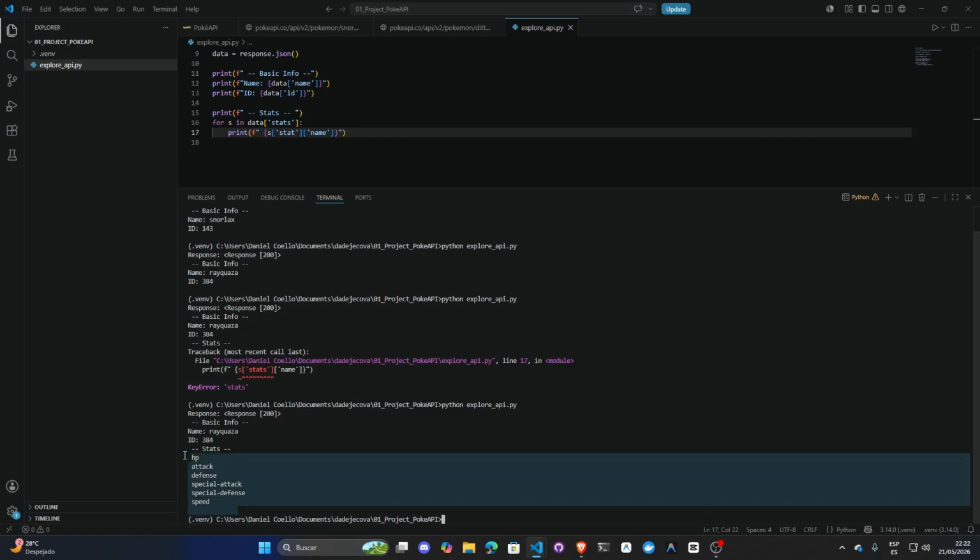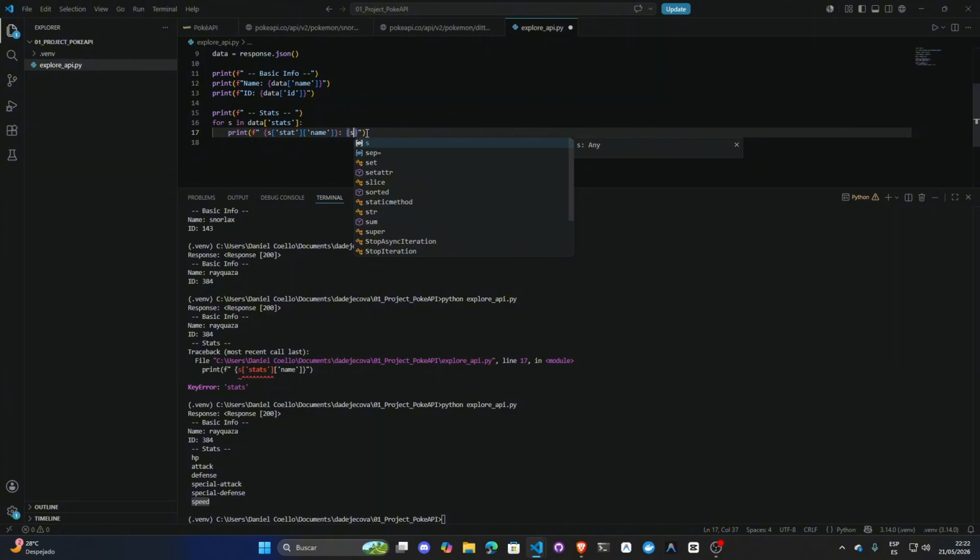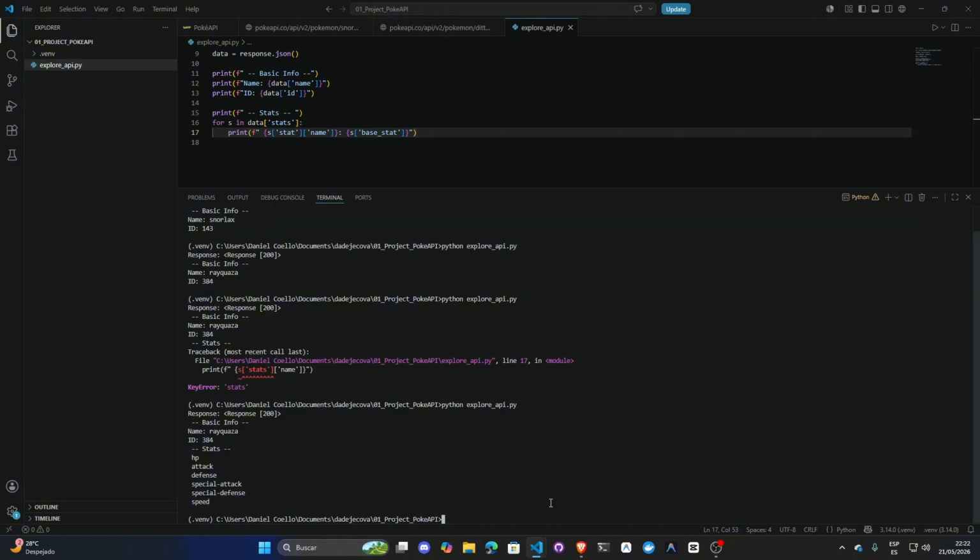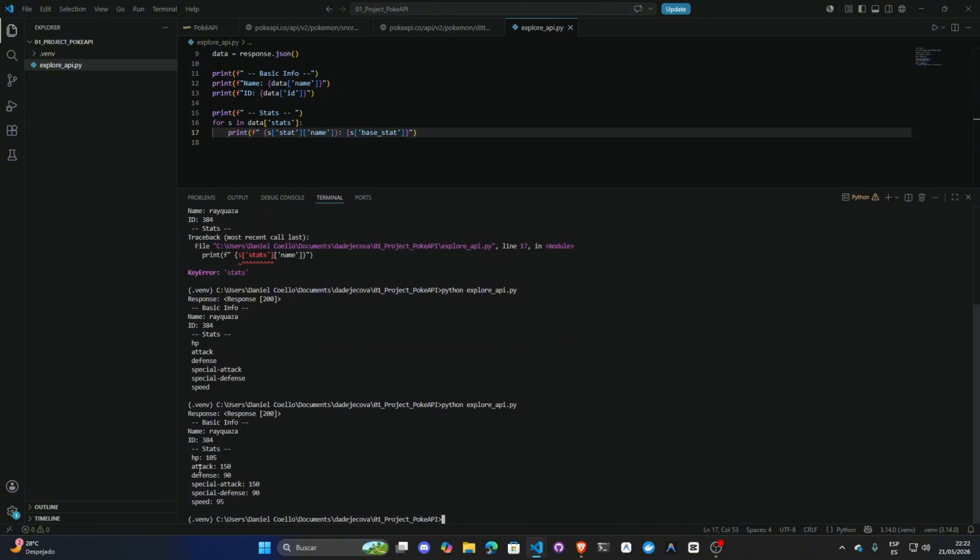Okay. As you can see, we got the HP, attack, defense, special defense, and the speed. But we are looking for the value too. For this, we are going to get the same for every stat that has a base stat. Okay, cool. It has a lot. I don't remember that. Well, that's the way to see the 6 stats.